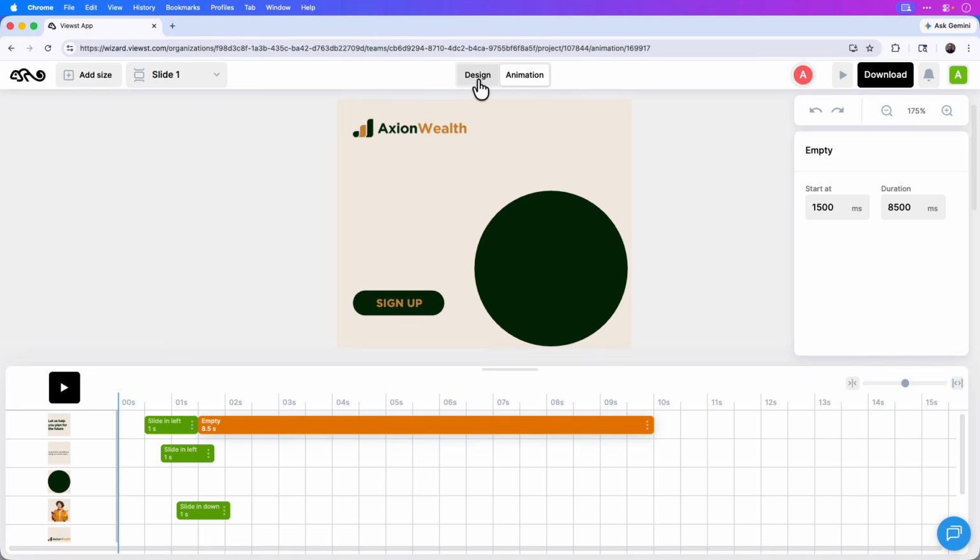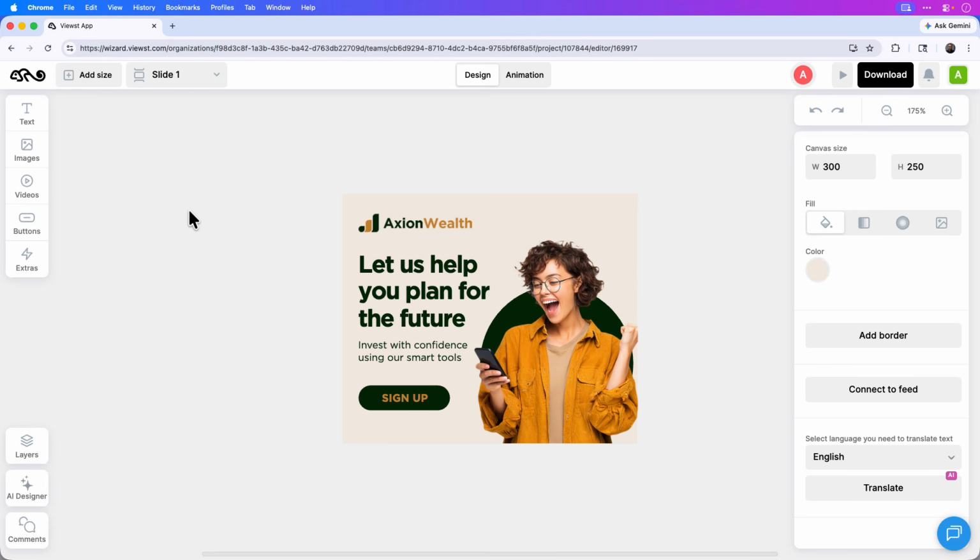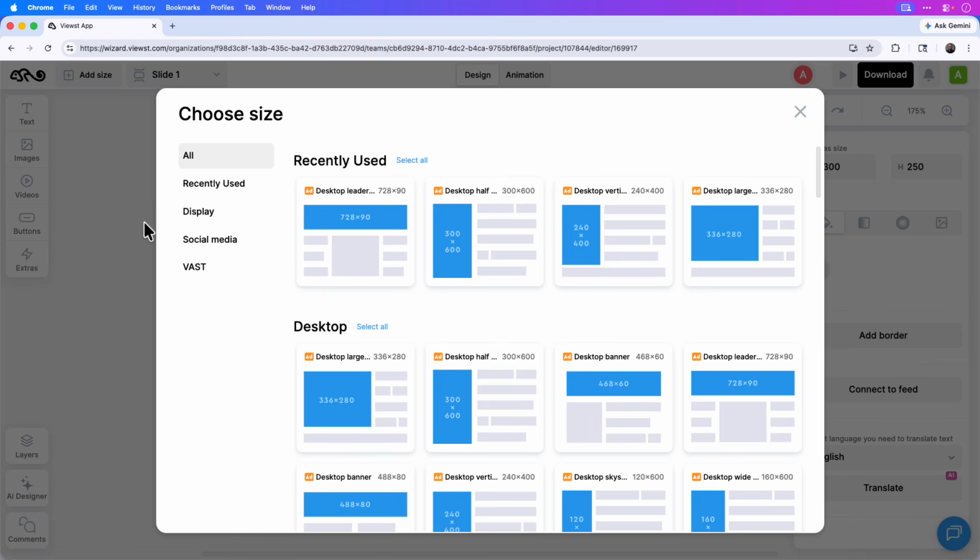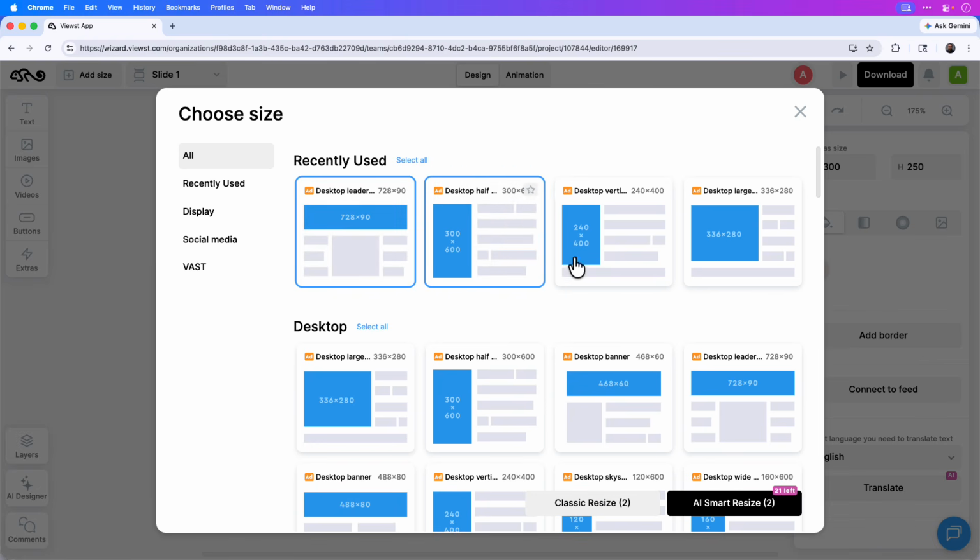I'm going to switch back to the design editor, and I'm going to make my way up to Add Size in the upper left-hand corner. Now, I already have some sizes under the recently used section, so I'm just going to select those. I have 4 in total: 728 by 90, 300 by 600, 240 by 400, and 336 by 280. Down below, I have 2 options. I can use the Classic Resize, which does not use AI, or the AI Smart Resize feature, which intuitively analyzes the content in the ad and repositions it for the new ratios.